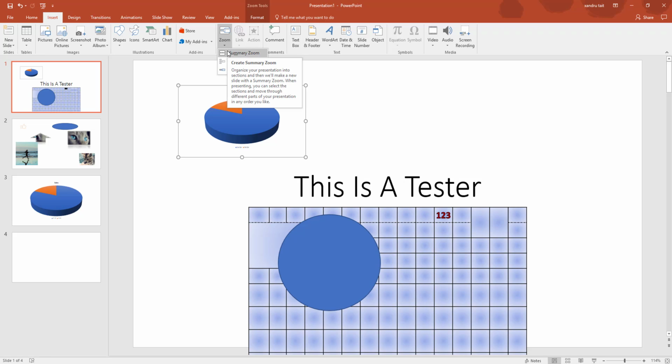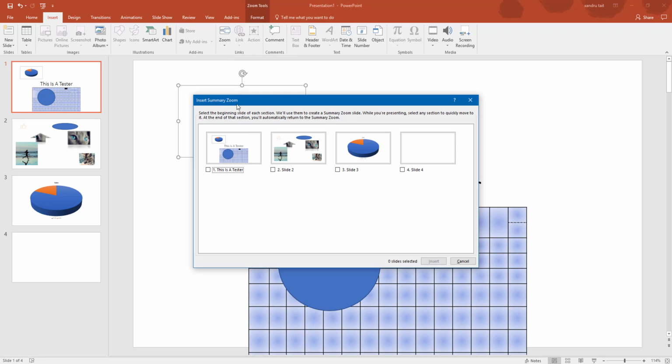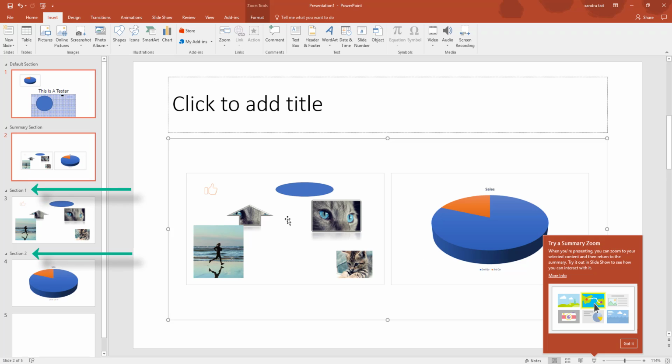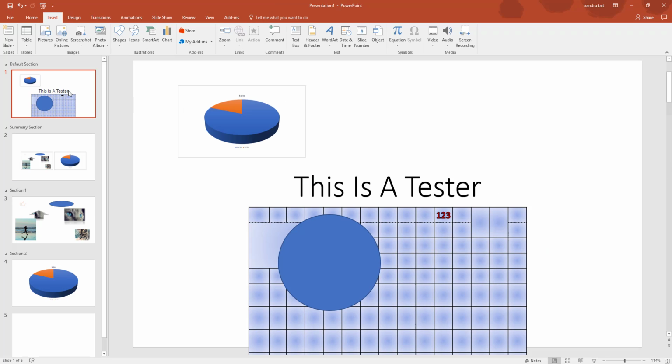Or I could do summary zoom. So you can organise into sections. So if I click the option here, I might actually select the second one and the third one, click insert, and you can see how it imports them all in for you and separates them in sections here to the left. So a good way to organise. Gives a little pop-up window showing you how to use that as well. Click got it. So I'm going to click back into my presentation.